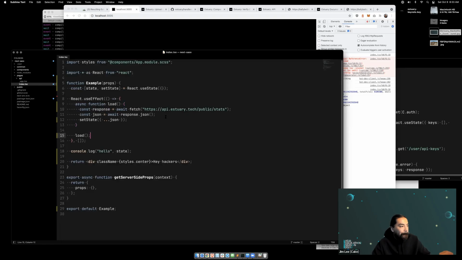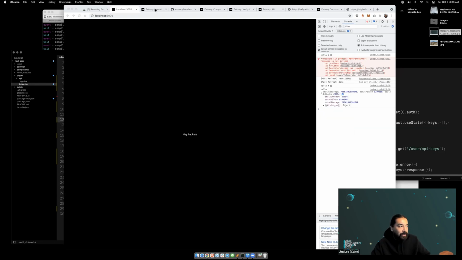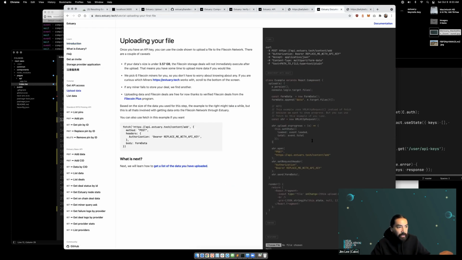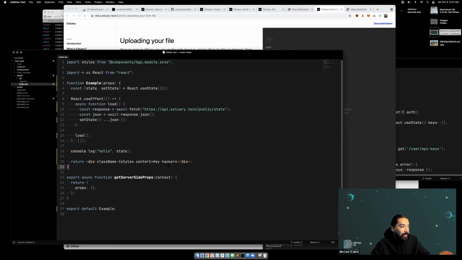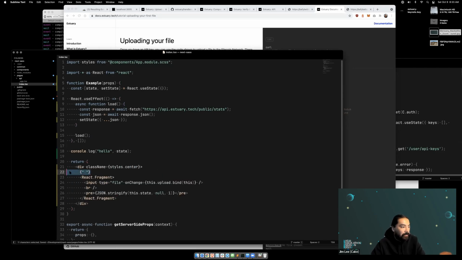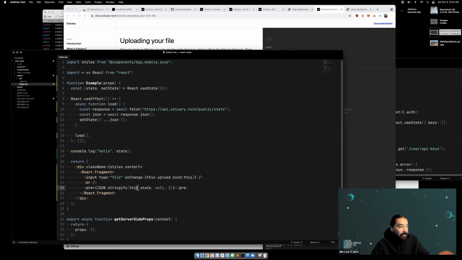So you can do this with file uploading too. Instead of doing something as simple as this, let's do a file upload. We'll go to the docs and go to upload data, and I can really just copy and paste this. So I'm going to do that right now. Cool. This is going to break because there's no this in a function component. And we can check our page here.